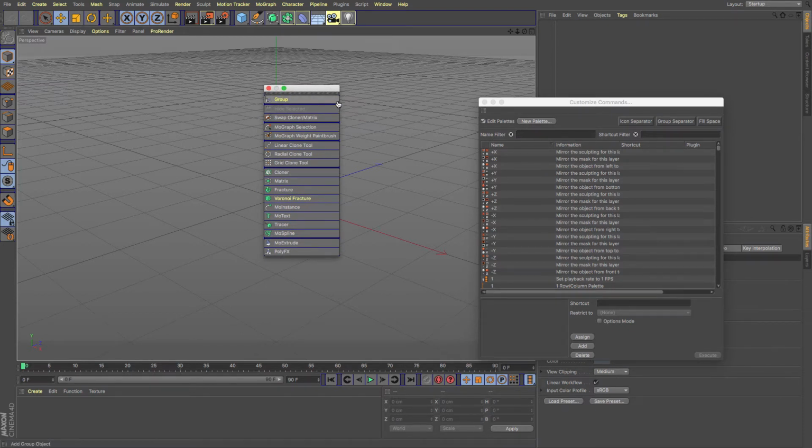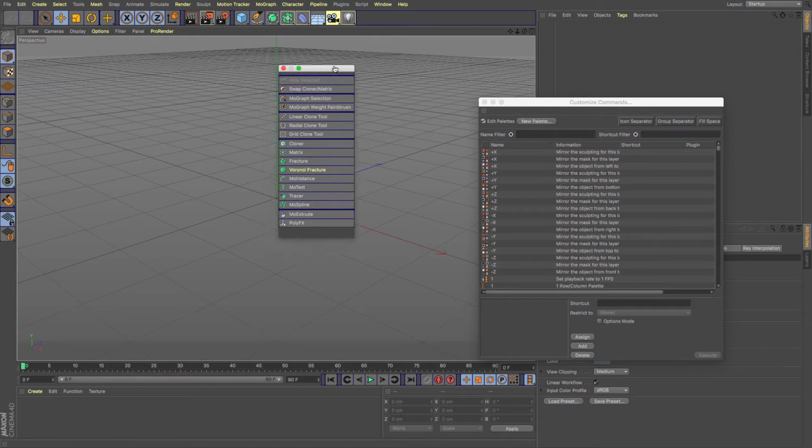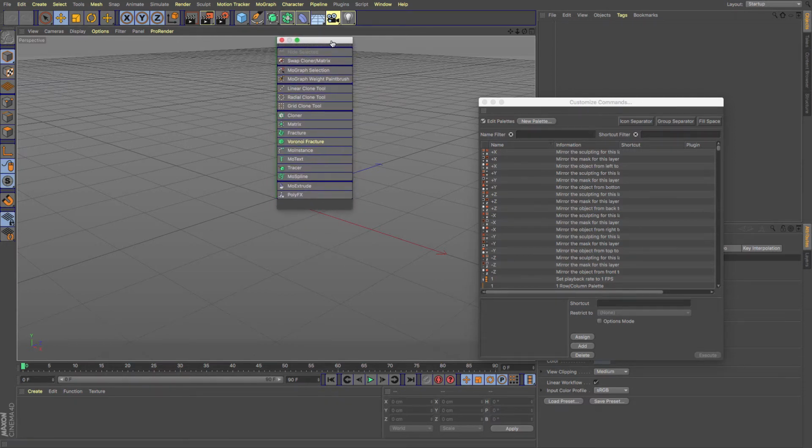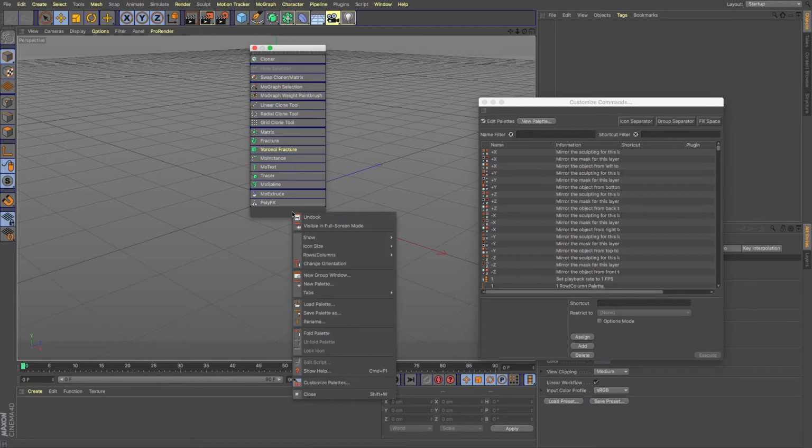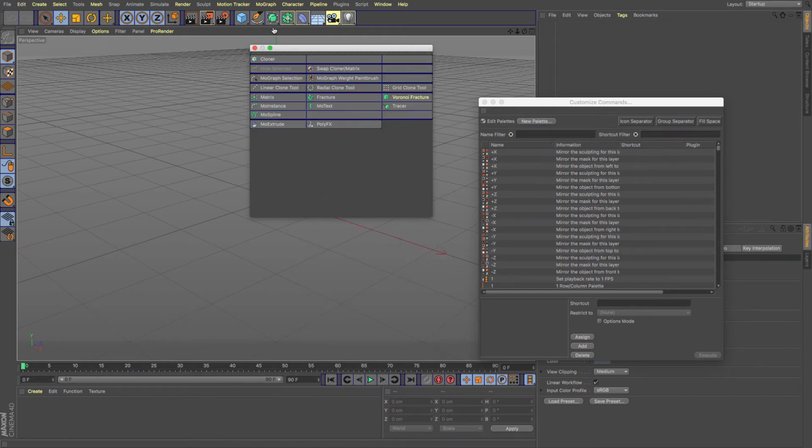So if I just get rid of the MoGraph effector group for the moment, because I don't want that to be in here, and then I'm just going to drag and drop the cloner object to the top, because that's the one that I'm probably going to use the most. But I'm going to arrange my layout of this so that it matches some of the others a bit more. So I'm going to use 3x3.